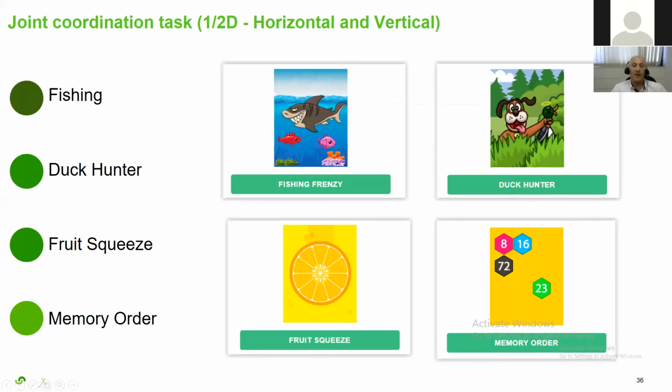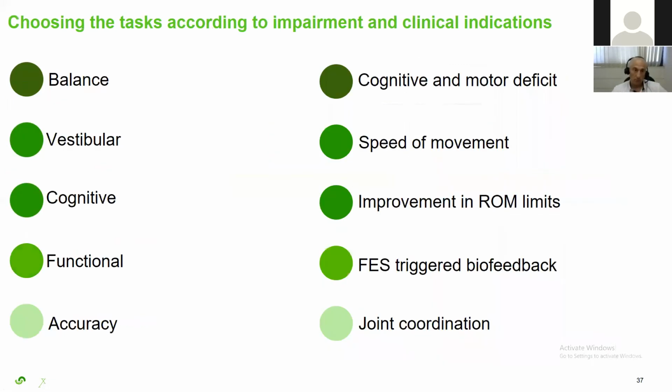Then we have the games or the tasks which are two-directional. That includes the fishing frenzy, the duck hunter, fruit squeeze, and memory order. So these are the tasks that can all be two-directional. So that's a category of tasks which you should, through practice, bear in mind to achieve your objectives. Which is the best task to use to achieve your objectives?